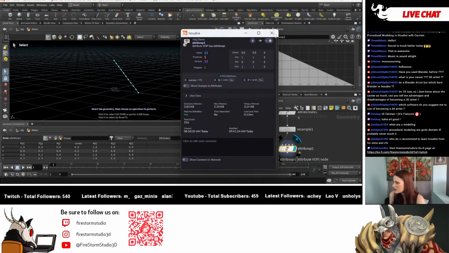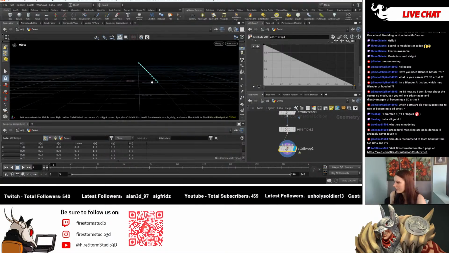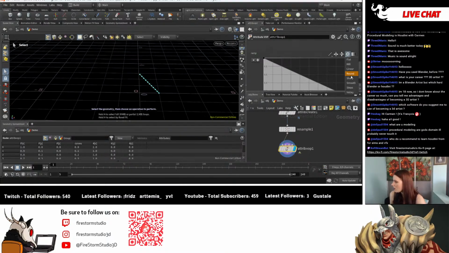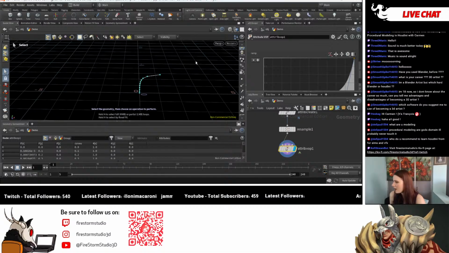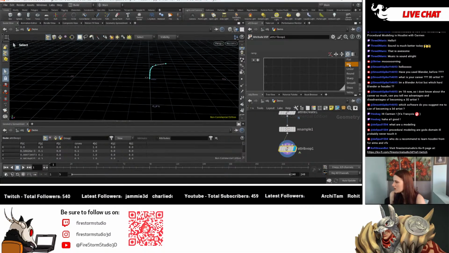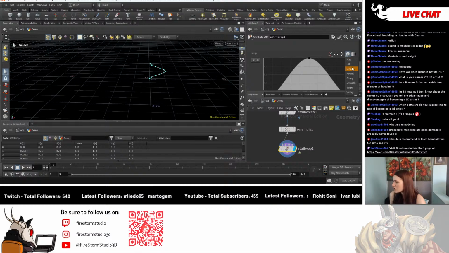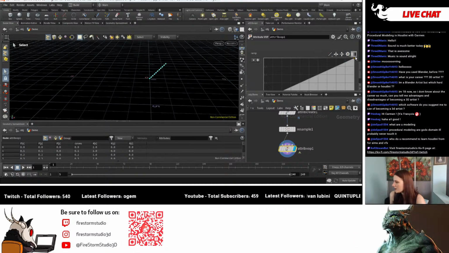Why is it showing me the points? I don't actually want to view the points. Whatever, we'll leave it as is. So now we have different options, right? We've got linear, we've got round. This all comes by default. Lots of options. I'm going to keep that at linear though.